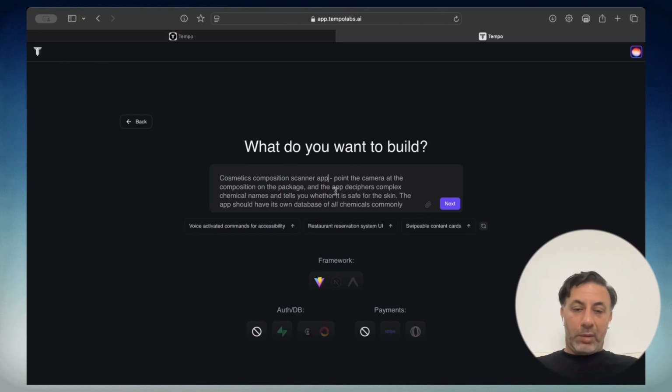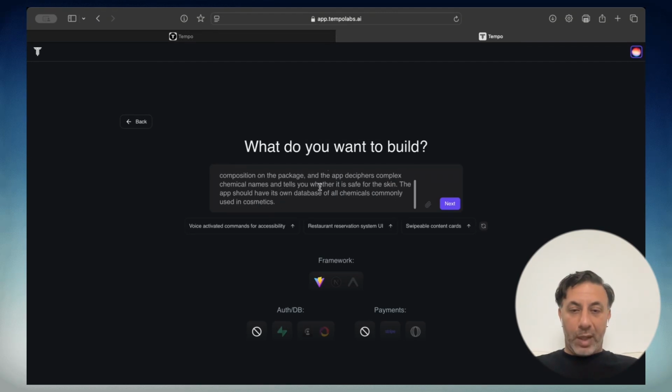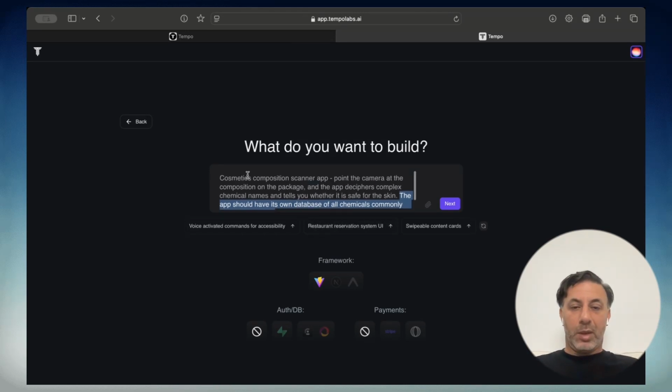I've logged in, already have an account. So I'm going to try the same prompt that we used to test out Lovable, except I've added this little bit of text here about building a database of chemicals that are commonly used in cosmetics. So let's see how it goes so we can have an apples for apples comparison, or as close as we can, for what we tried in Lovable. So let's hit next and see what it does.